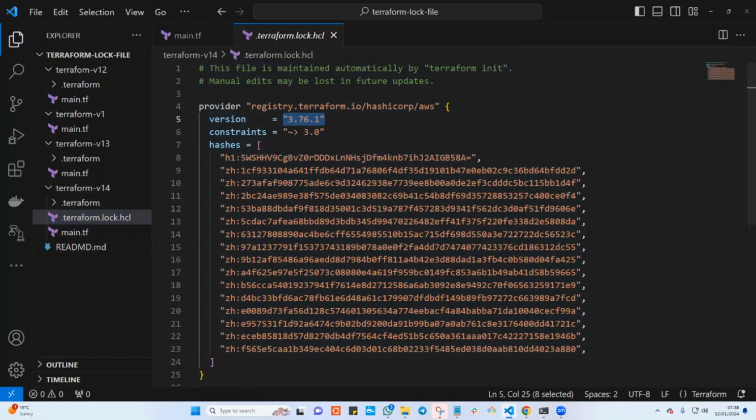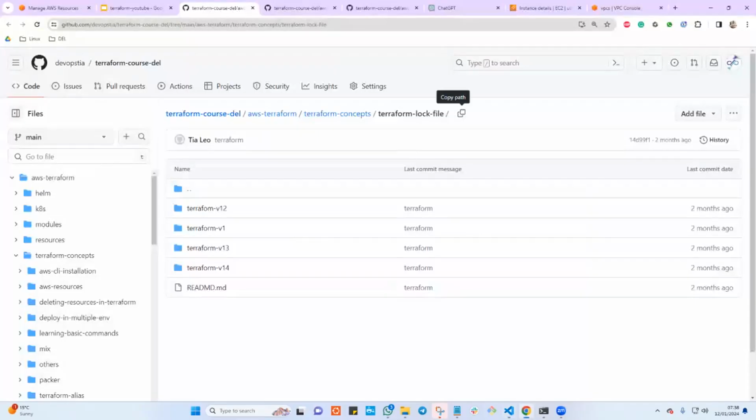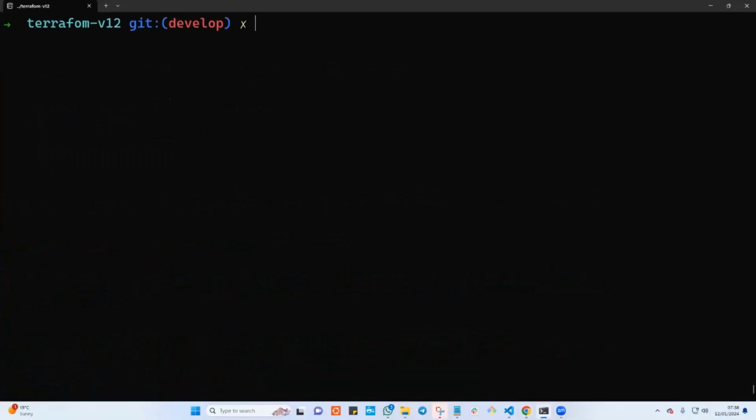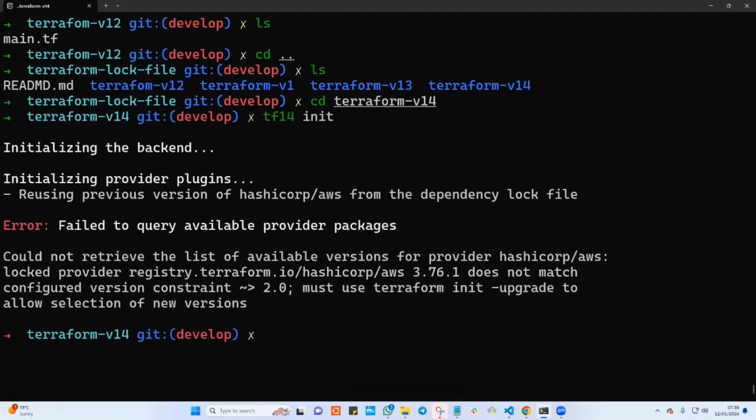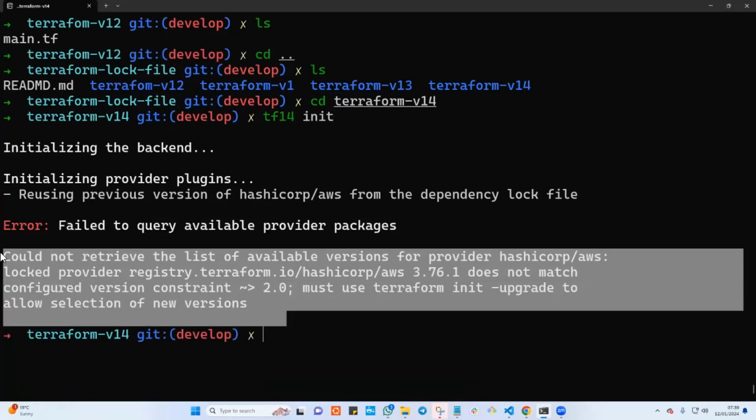Let me move again into Terraform 14, and I will try to type terraform init, and you will see what will happen. Let me cd back, move again into tf14, and type tf14 init. As you guys can see, it fails. Why? Because that was already locked down.